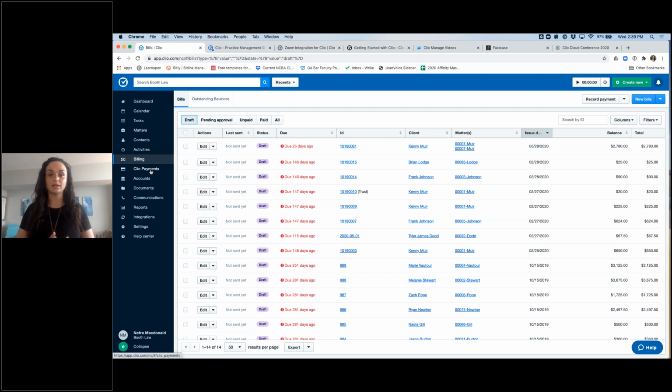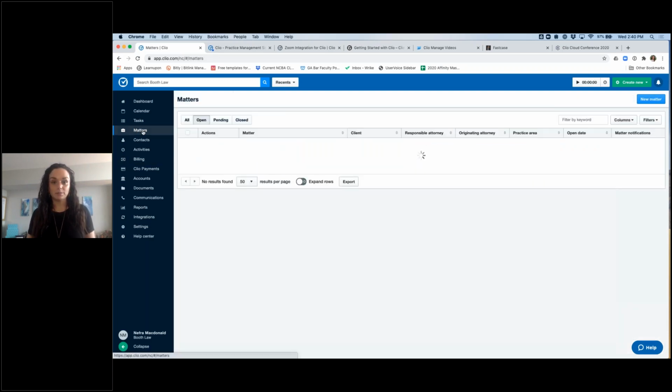So I definitely say contacts, matters, calendar, time and billing. Those are the key features to get up and running. And then from there, you're able to see some benefits with creating documents. So within Clio, you're able to create custom fields for each matter, and those custom fields can then be used to fill in document templates.